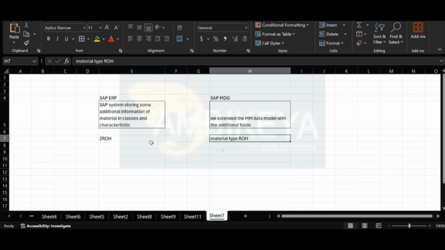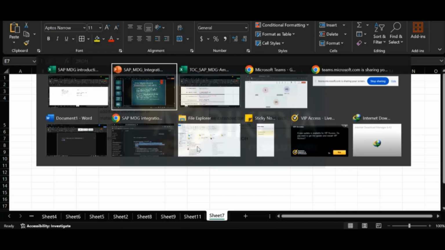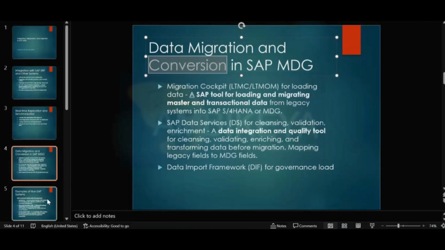Okay, so that conversion we need to consider. When we are sending the material type ROH, we should convert that material type from ROH to ZROH, and then send it. Otherwise, this material type will not be available in this ERP system, and it will throw an error that the material type does not exist, or invalid material type. So we will get this kind of error message. Those kinds of conversion techniques you need to consider.